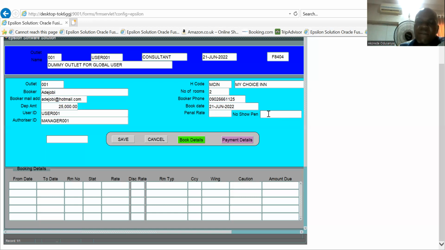But if I come to the amount field and I enter the amount, it will show me the penal rate, what it is. So each of the options can be used, but both cannot be used together because one will give the equivalent of the other. If I say our penal rate in this hotel is 10%, the system will calculate 2,500 and I cannot enter this field anymore. 10% of 25,000 is 2,500.